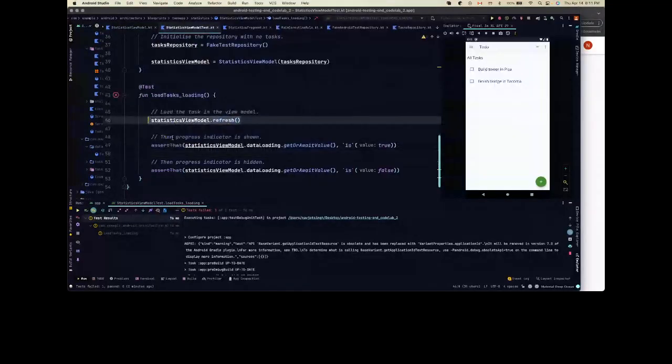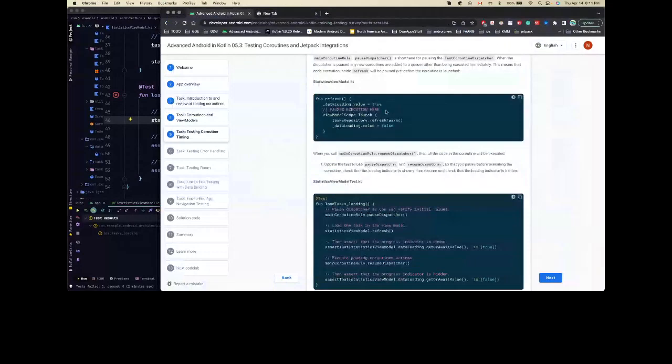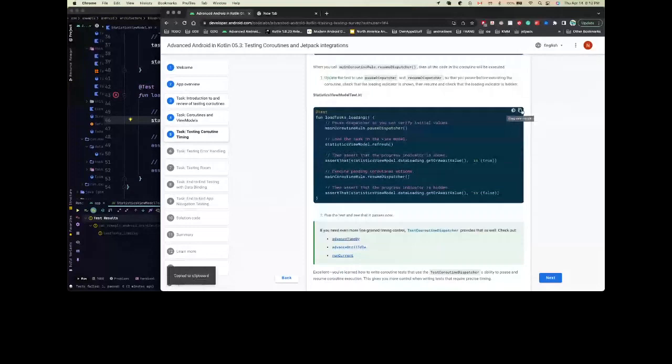We first call this, now we test true. We need to pause our dispatcher when we call refresh, and then after that we need to resume our dispatcher, and then we verify the value is false. So we will see how we're going to do that. As you see here, they want to pause the execution, then make sure that the loading value at the point when we pause the dispatcher is true, and once this is done, we make sure the value is false. So this is the final code for that. Let me just take that code here.